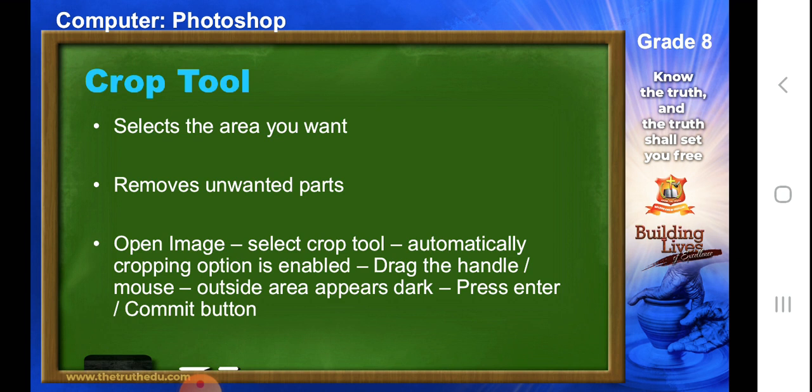The second instance is where we drag the mouse over the part of the image we want to retain, and leave the rest behind. Now once we have made the selection, we can press the Enter key, or you can see a small tick mark which is called the commit button in Photoshop. You can click on the commit button and you can see the image will be cropped in the new window.